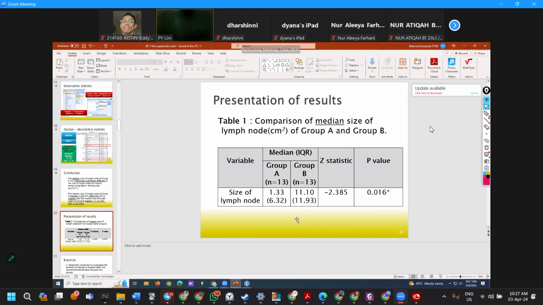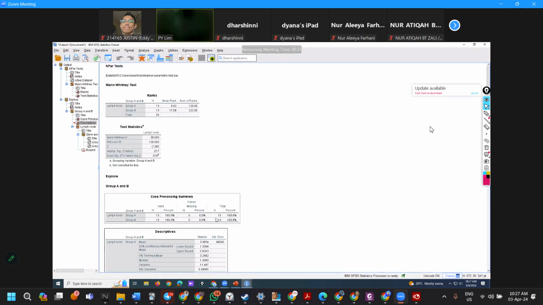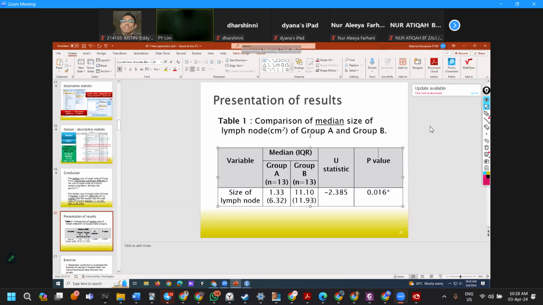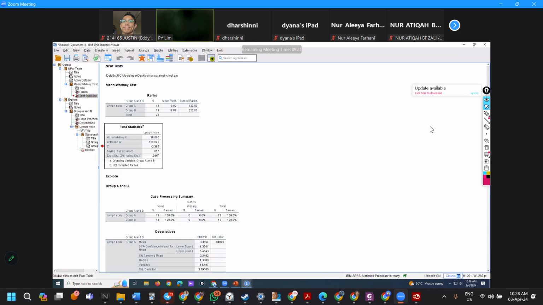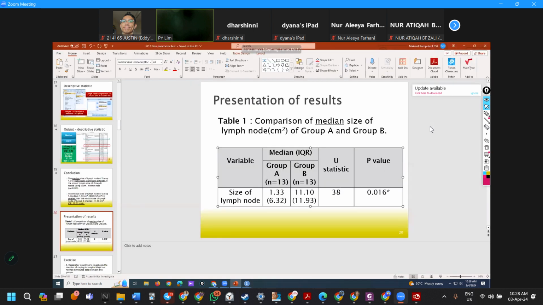don't copy all the words. Okay, you can present it as this: size of lymph node. Sorry, this one is an error, not the Jack test. It's the U test, right? Okay, U test. Now U statistic, no need for the Jack test, the U test is much more appropriate. So this is 38. Okay, so this is the result.